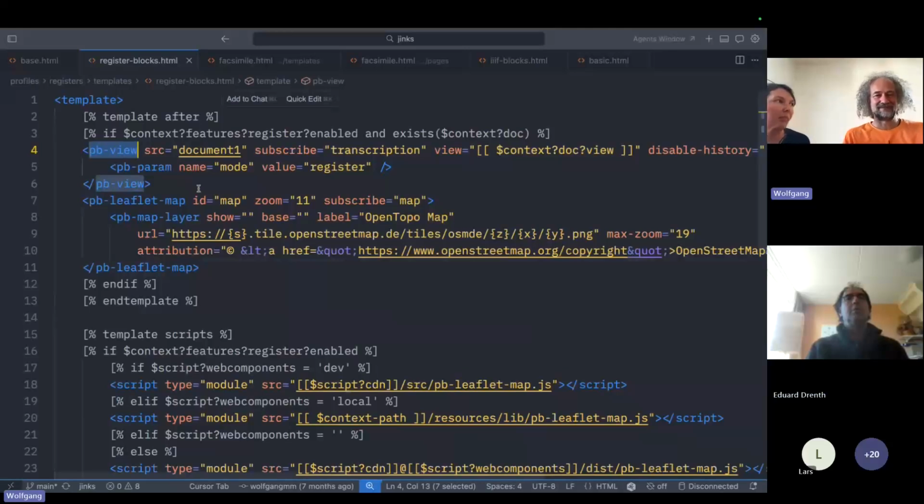So blocks and templates are a very powerful way to inject content into existing pages. And this will then work for any kind of page. Yeah? So that's why we need all those checks here.